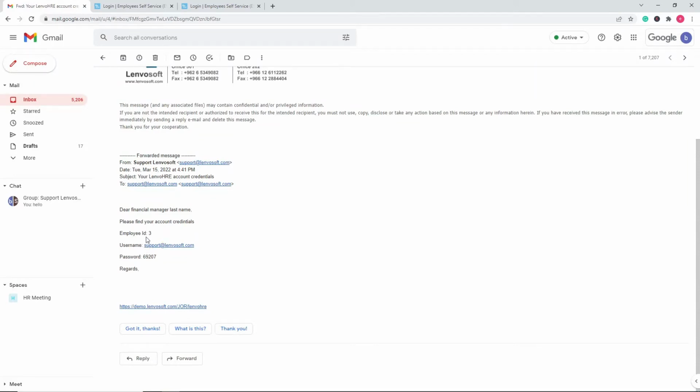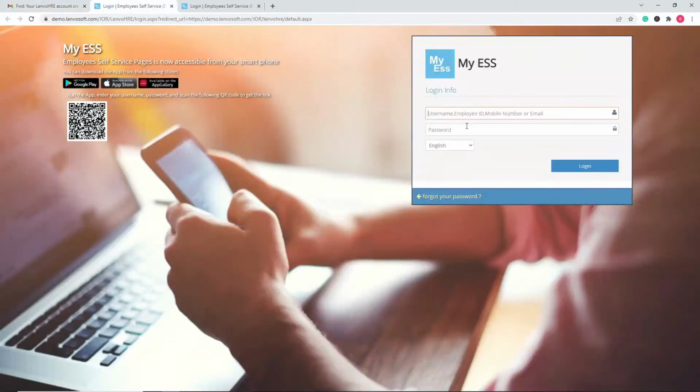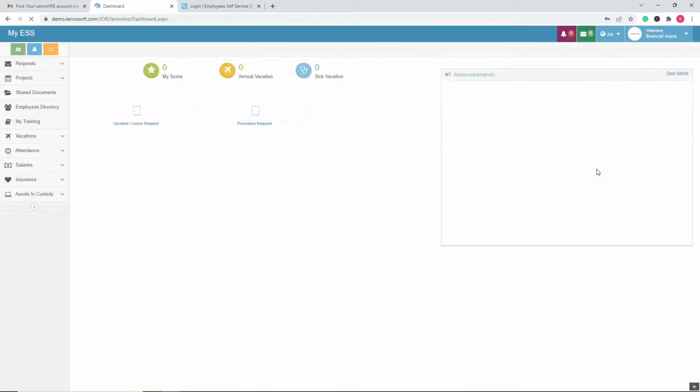So from the credentials, I will be using the employee ID for this example and the following password. Employee ID 3 and the password that I just copied. Login. When I log in, directly the system will take me to the dashboard.